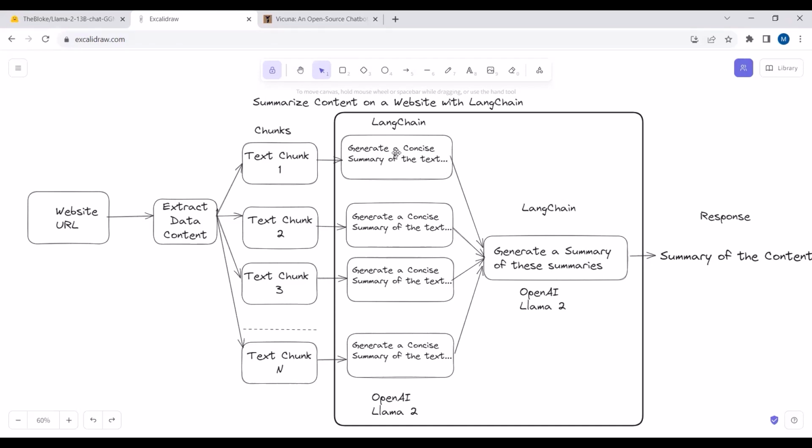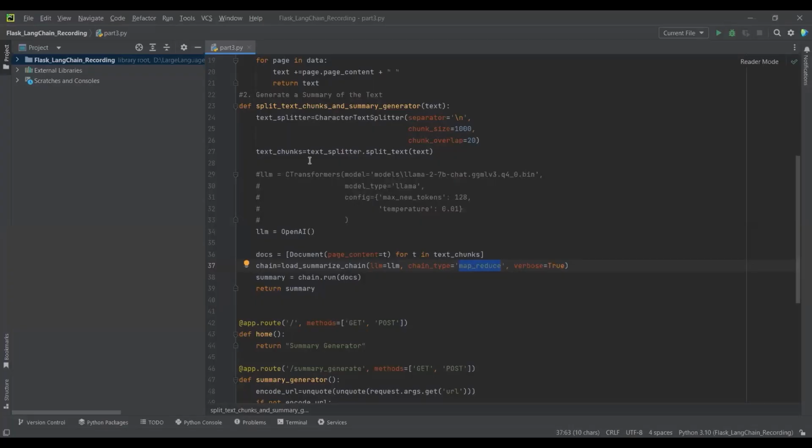So what does a MapReduce chain type do? First, it generates the summary of each of the text chunks, and then it generates a summary of all these summaries. Then we get a natural response from the large language model as our output. So if I go below over here, you can see that we are using chain type as MapReduce. We are passing the text chunks into the MapReduce chain type. It basically generates a summary of each of the text chunks, and then it generates a summary of all these summaries.